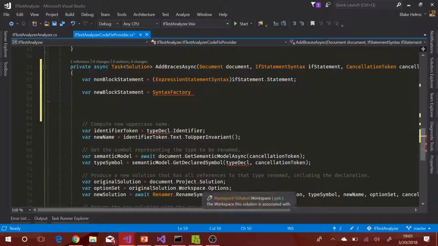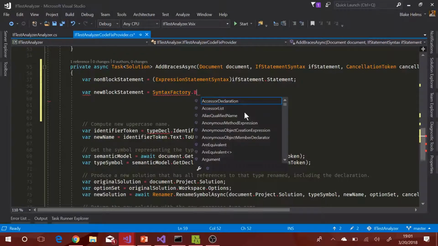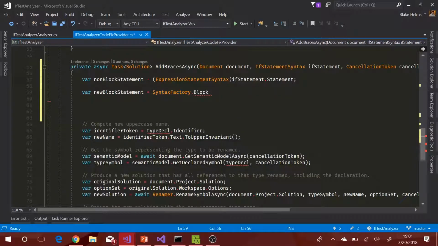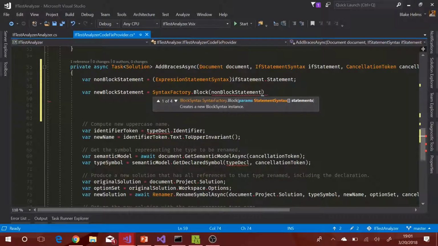And I don't think they use that anywhere. So what this is going to do is allow us, rather than having to take strings and copy and paste them around and do all kinds of crazy things, we're going to tell the compiler, go do this thing and let it do it. So in this case, we're going to take the syntax factory. We're going to create a new block statement, and we're going to pass in our non-block statement. What this is going to do is create a new block statement using the non-block statement.